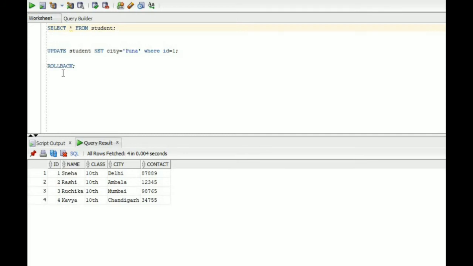Rollback basically reverts the changes performed by the transaction. It rolls back the entire transaction. For example, if after commit I have done 3 or 4 DML operations in a table, then the entire transaction rolls back. Now we will see the third command, that is save point.